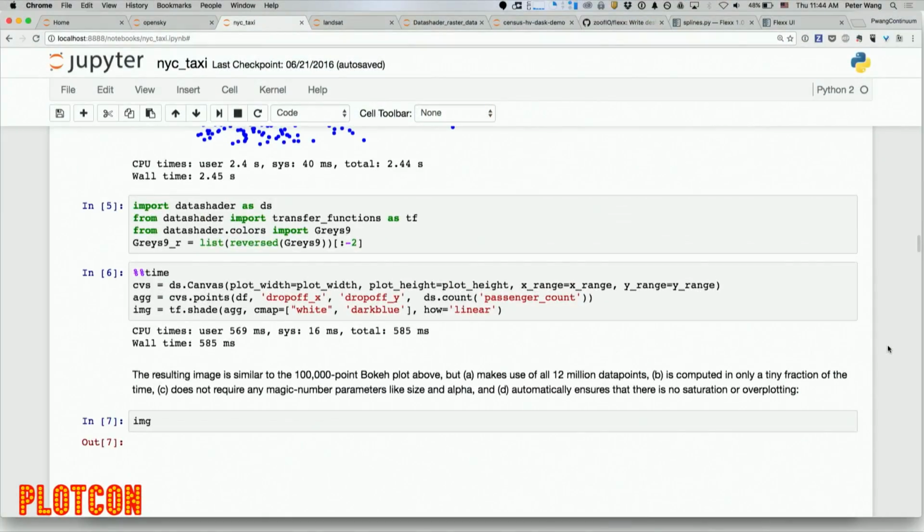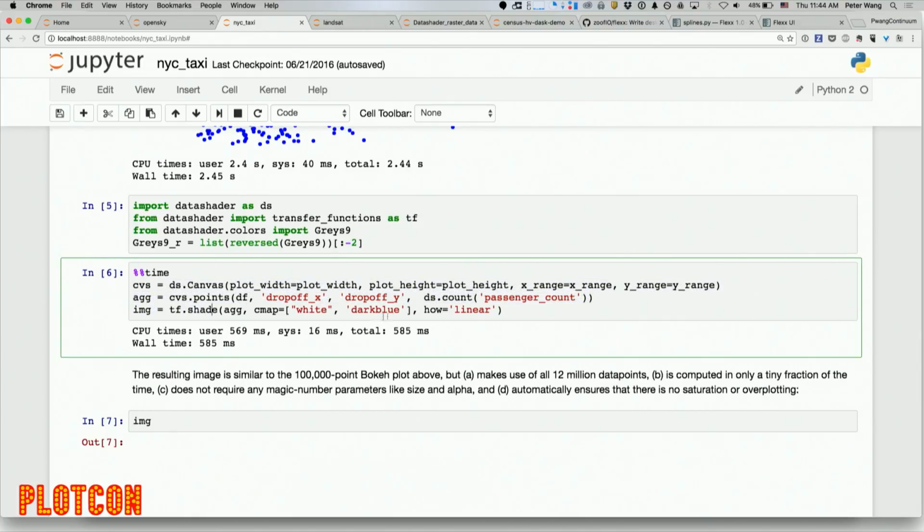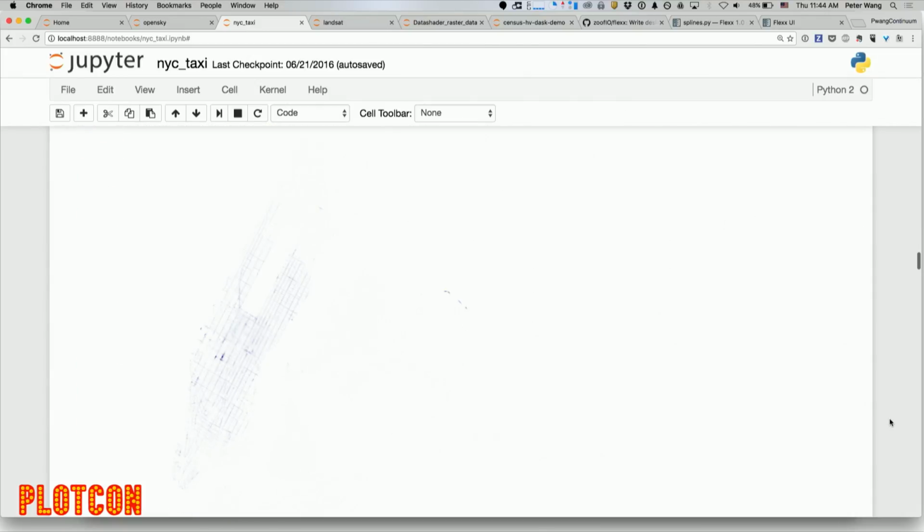But if I use Datashader, I can very easily set up in 3 lines a pipeline that maps from white to dark blue, the least to most dense collection of points. I'm plotting the passenger counts, and I'm doing a linear color transfer function. And that takes half a second to run and create a static image. And there's the image, right?